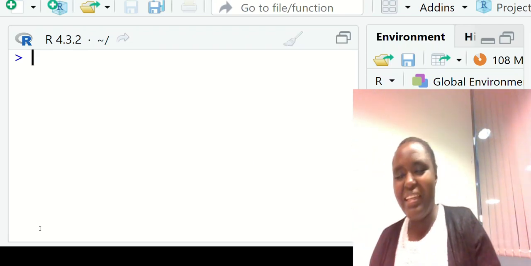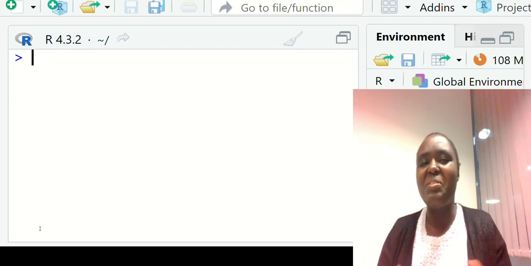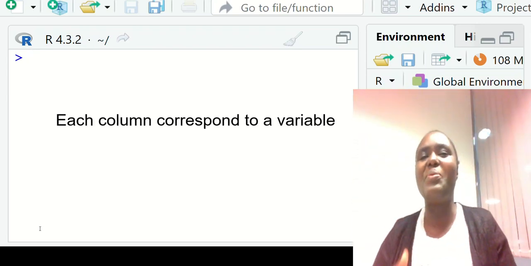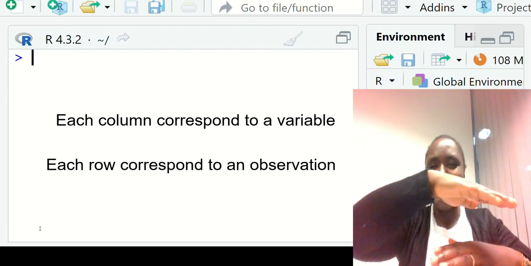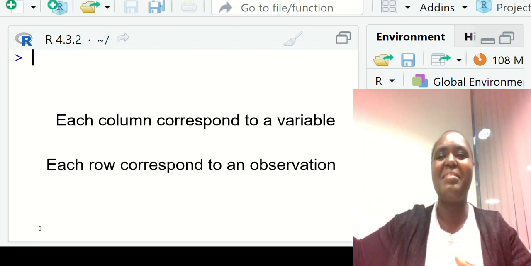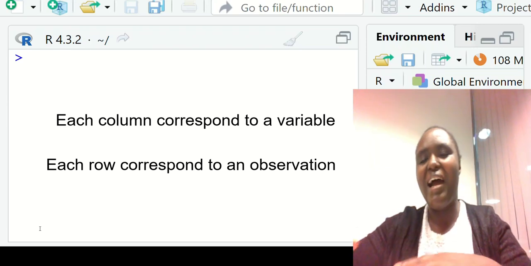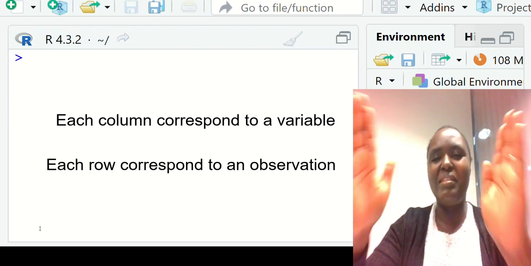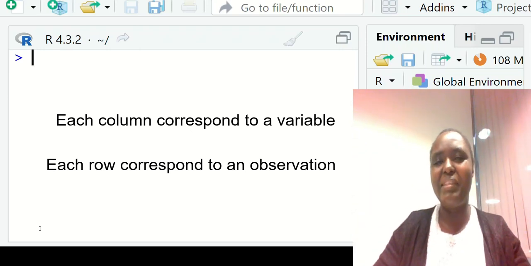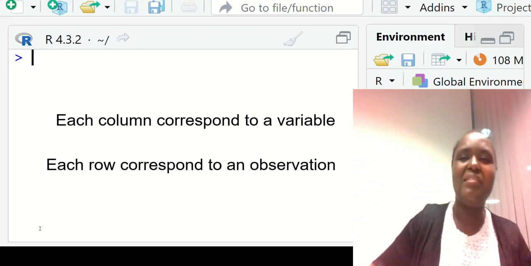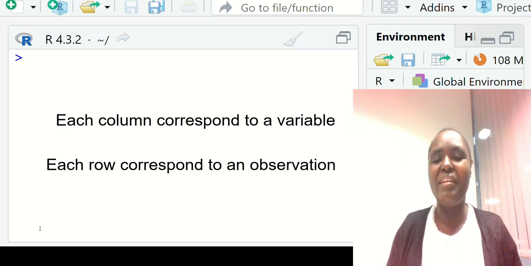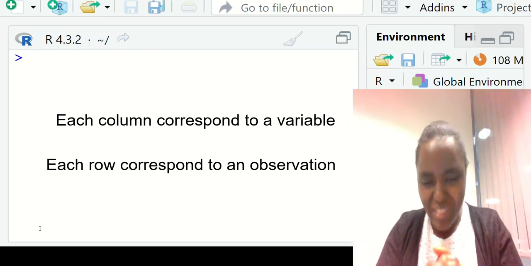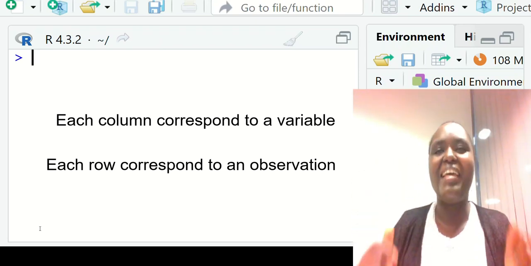Normally data is stored as a data frame, so that each column corresponds to a variable and each row corresponds to an observation. That's how normally data are presented in R. They are mostly presented as data frames. I repeat it again, each column represents one variable and each row represents one observation. So that's a data frame.